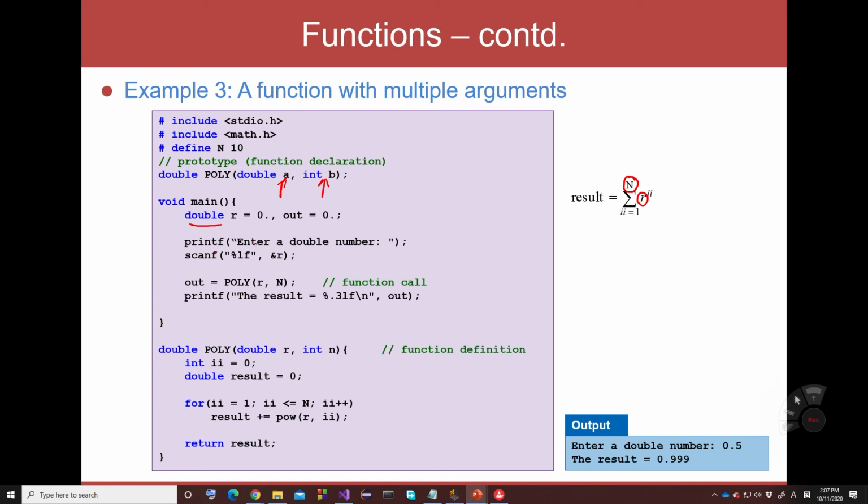And say enter a double number, and this double number will be the R value. Long float means double. So pass long float, and this is R, and then pass this R to here. So the function receives R, and then also n. N is already the constant 10, so 10 will pass here.